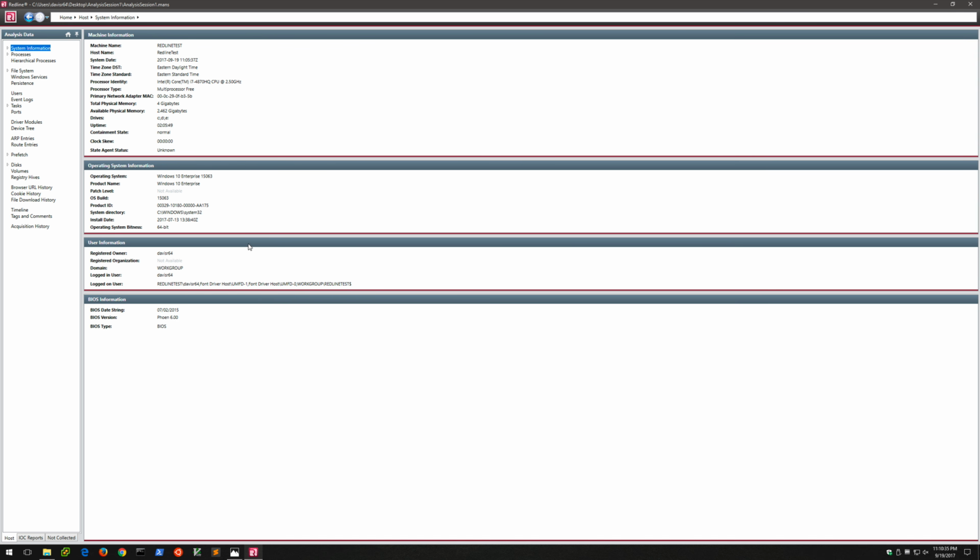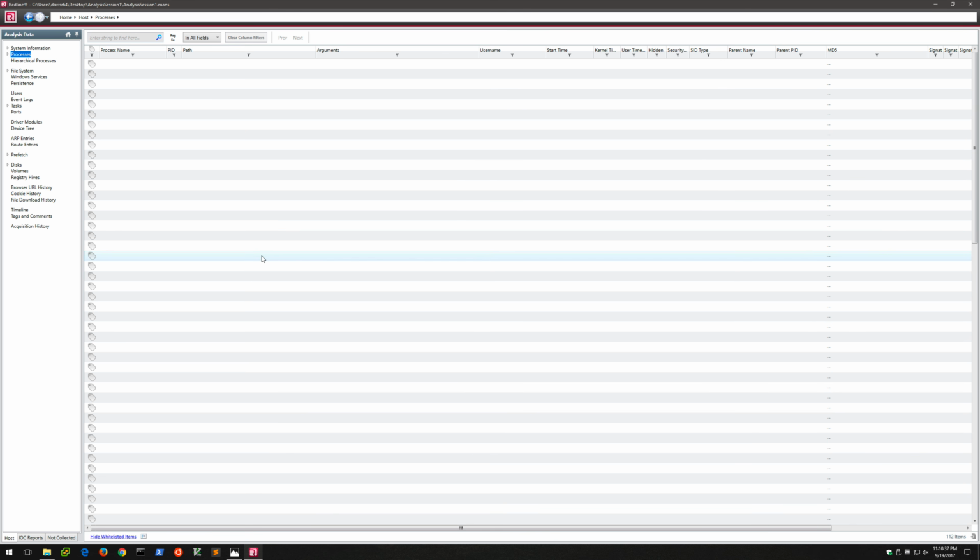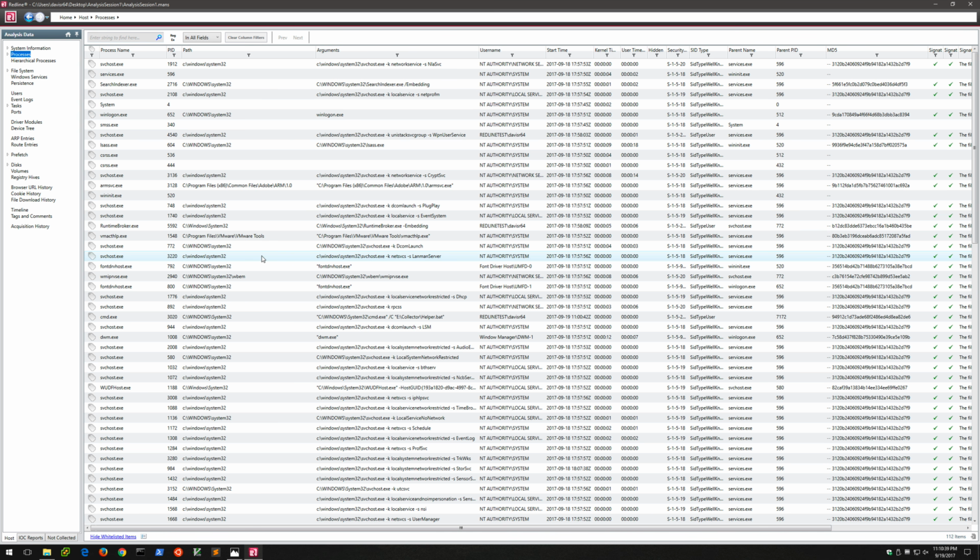Under Processes, you've got most of the memory-related data that was collected. So you'll see here, obviously, the processes that were present on the system. Across the top, you can see the process name, the PID, the path, the arguments, usernames, start times. Of course, you'll see the parent PID, hashes, all kinds of information that's extremely useful.